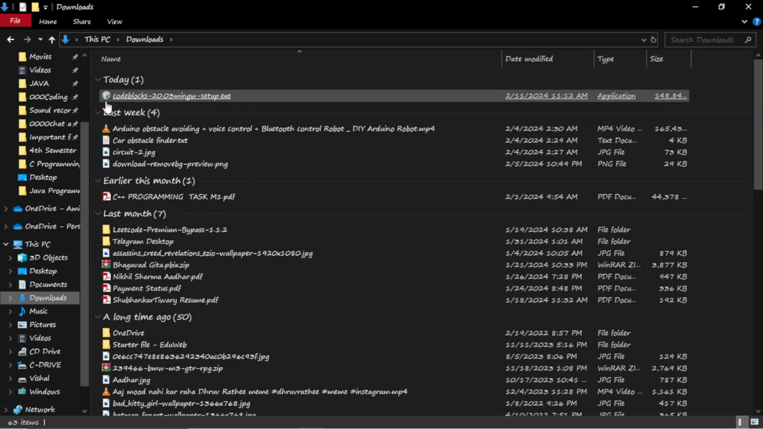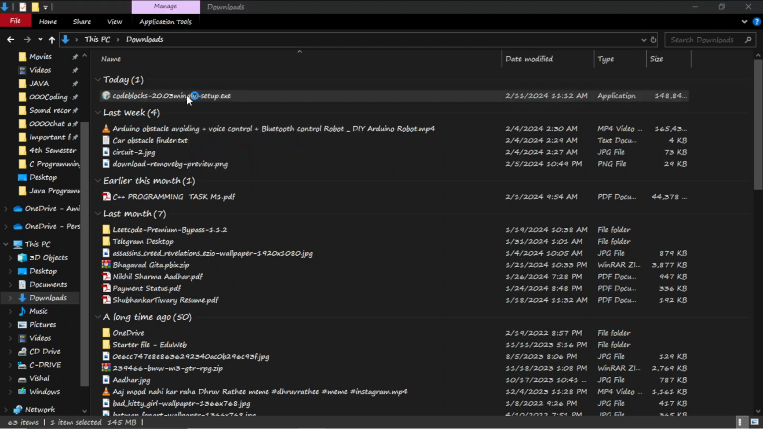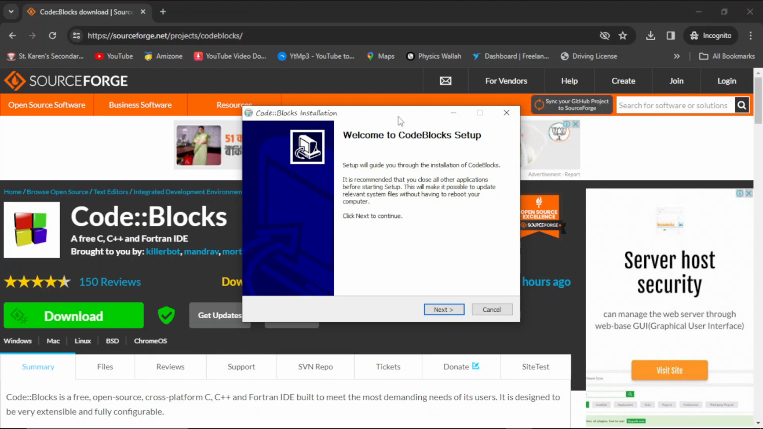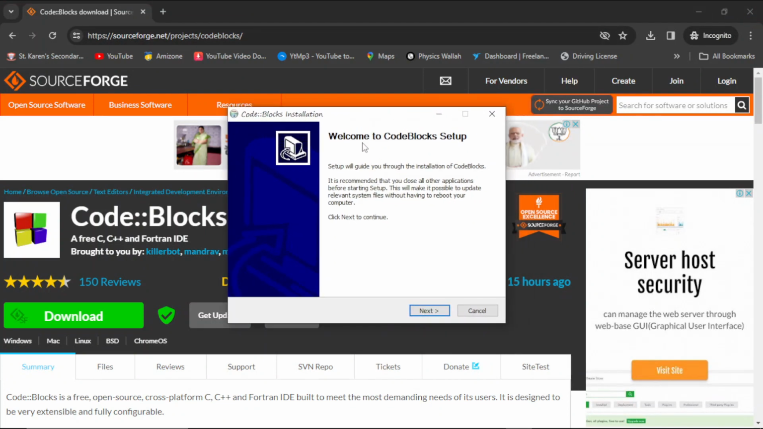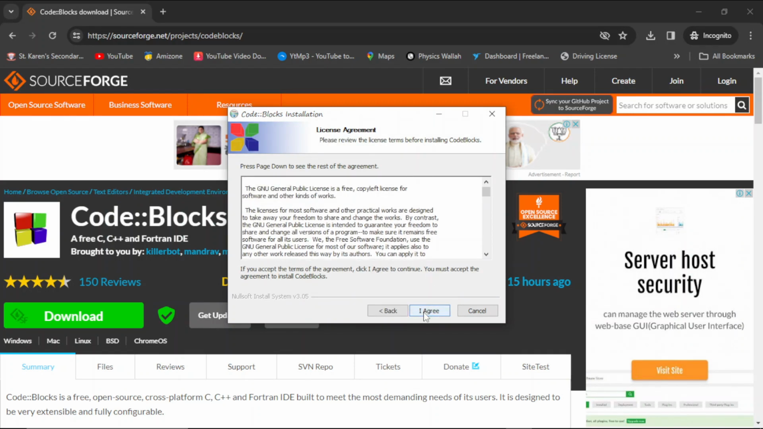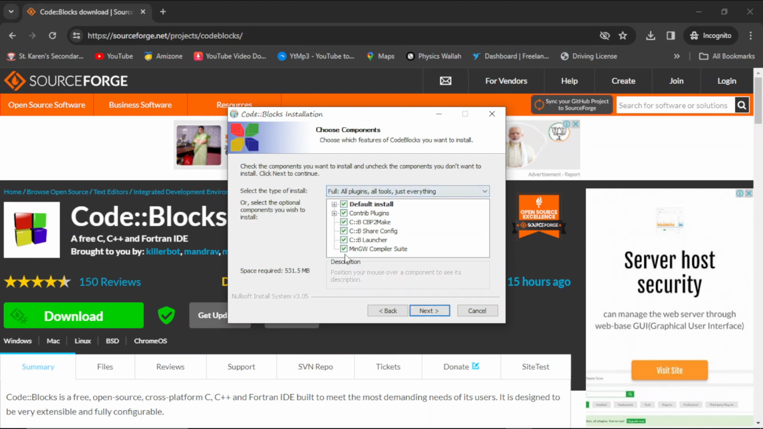And yes, you can see this codeblocks-setup MinGW. So simply click on this, and it's your user account control. Simply click on yes. Welcome to CodeBlocks setup. Click on next. License agreement, I agree. You can see this MinGW compiler suite.